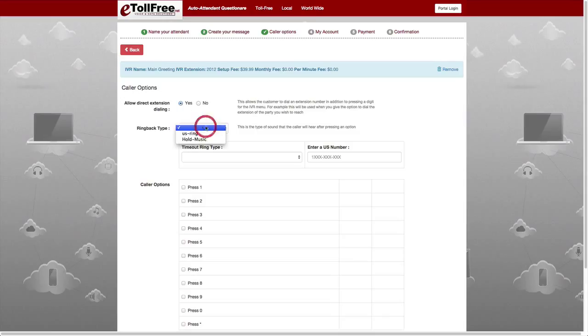Moving on to ringback type. This is what the caller will hear on the auto attendant while their call is being processed onto the next extension. So for example, if a caller pressed 2 for customer service, you can choose to have them hear either a US ring or hold music while they wait for their call to be processed.